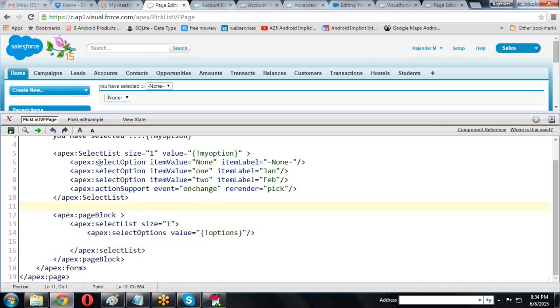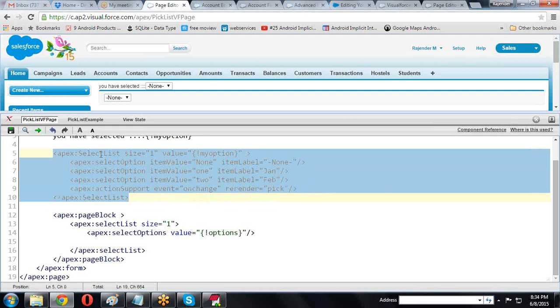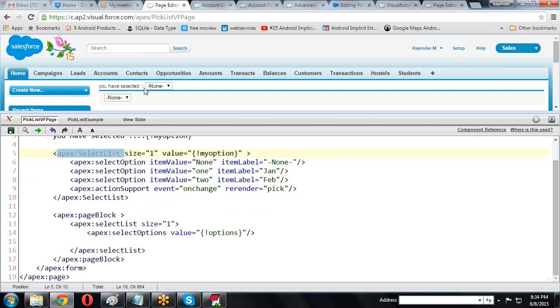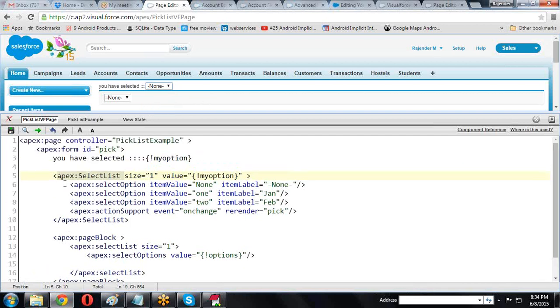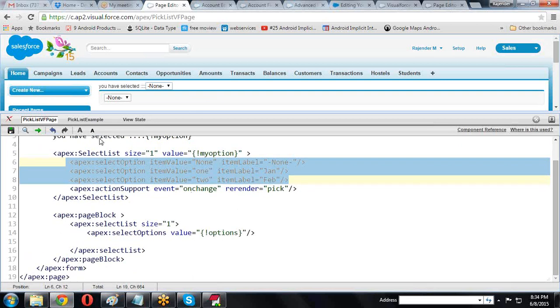Now here we created one more select list. These are the options I am selecting from, which I created directly here only, whereas the other options I created in the Apex class. So you can create it like this, or this is another way you can create it.